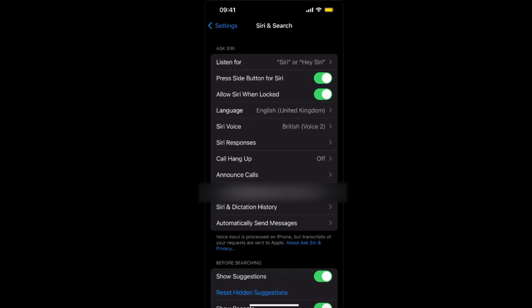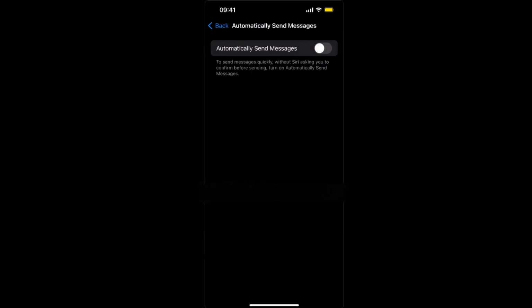After that, you can see there automatically send messages. And as you can see, there's no other option for the language, which means that my phone needs to be updated. If you don't see add another language option, you will need to update your phone.